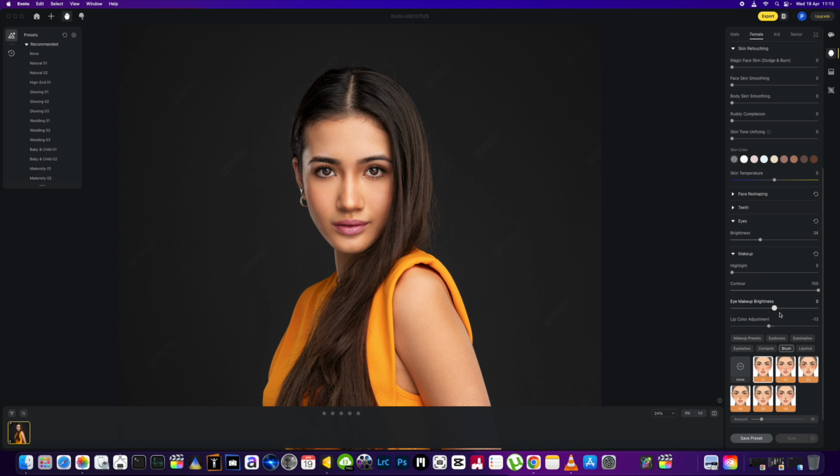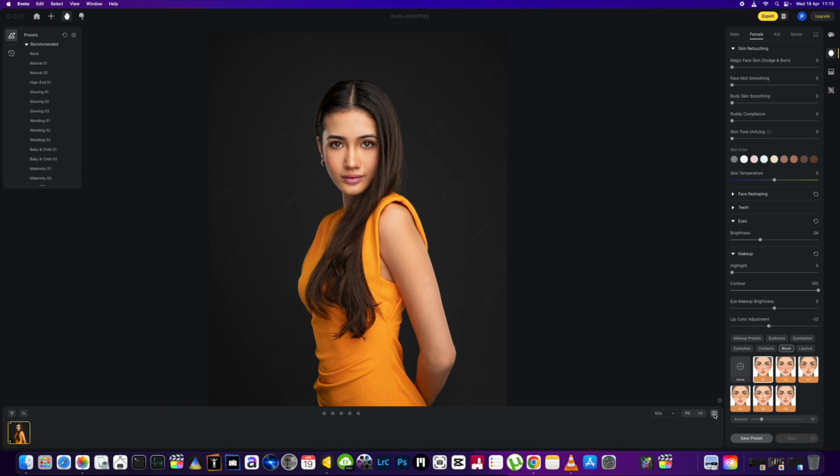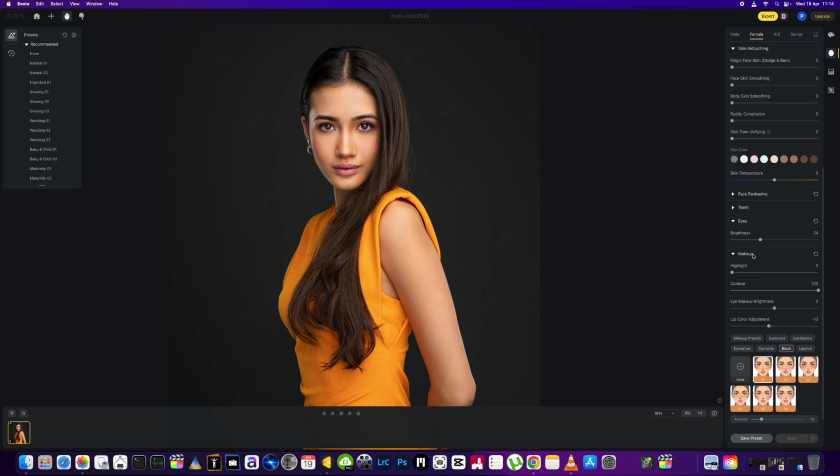Okay, and the next one we're going to go into is the highlights. I'm not going to do much with the highlights on this one. It's going to affect this area, but I'm just happy with how that picture is looking there. So at the moment, we'll go before, after, before, after. We've done a nice dramatic change. She looks like she's had a makeover now.